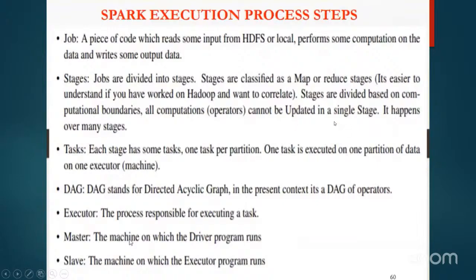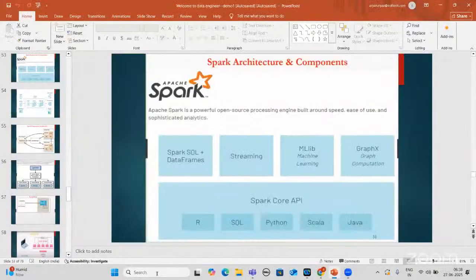Why? Because we have two kinds of transformations, which we will see now. Not all transformations will complete in one stage. It happens over many stages, so the work happens across many stages. Here is what you need to understand. I'll give you a simple example.